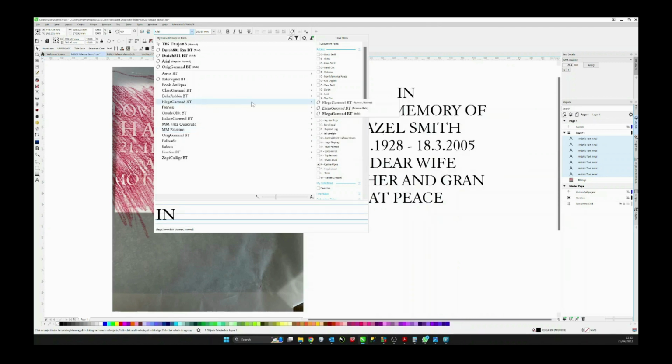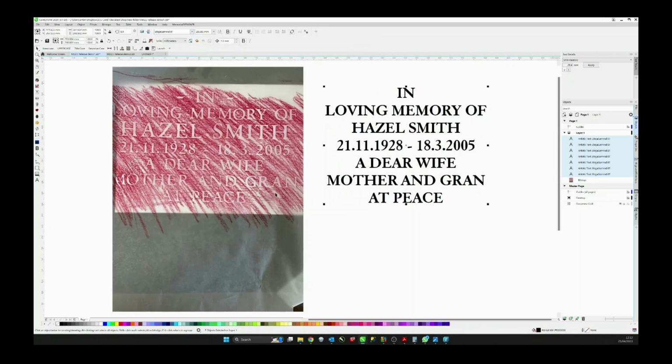It's going to be one of the Garamond fonts, I think, and that's probably the closest that matches this particular inscription. We can see that, for example, the 5 here doesn't identically match the 5 on the original inscription, but the rest of it looks fairly close.